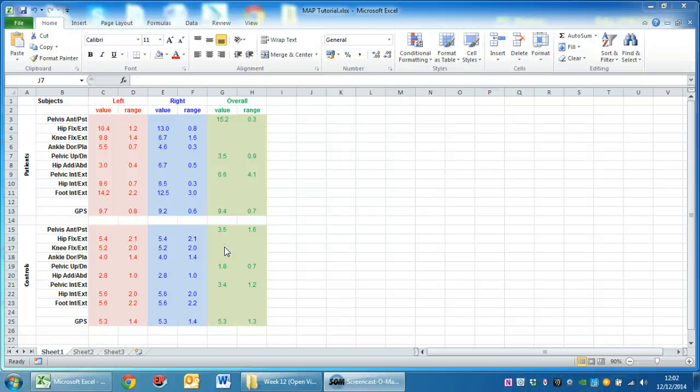Hi, this is a little tutorial to show you how to generate a nice looking movement analysis profile within Excel. It's taken me a little bit of time to work out how to do it most easily, but once I have done, you'll see it's really quite straightforward.